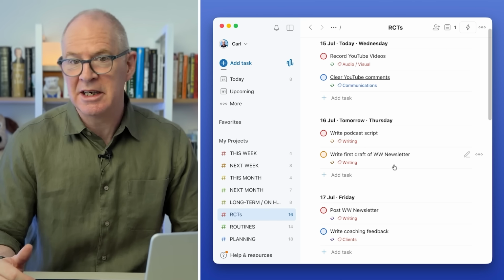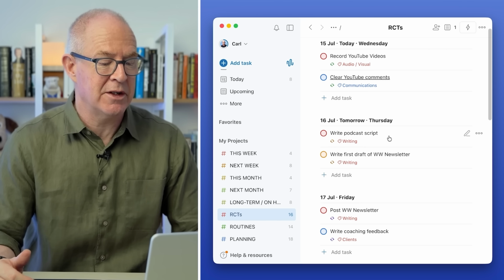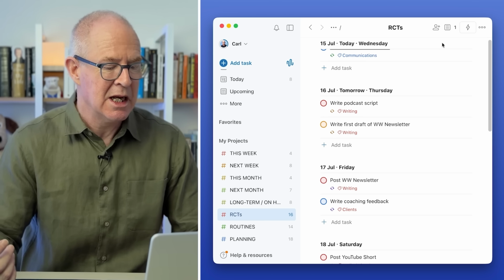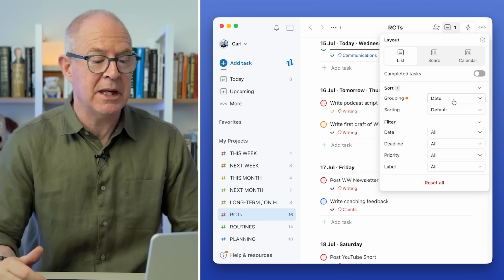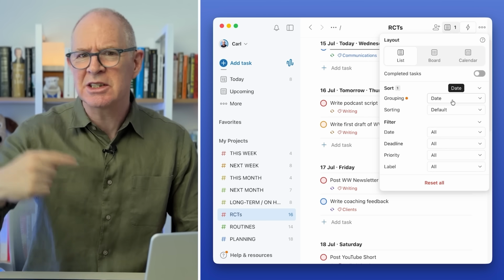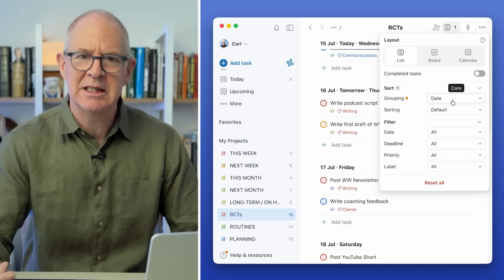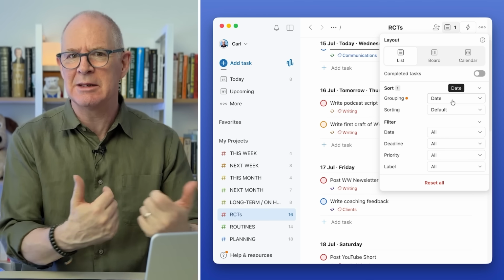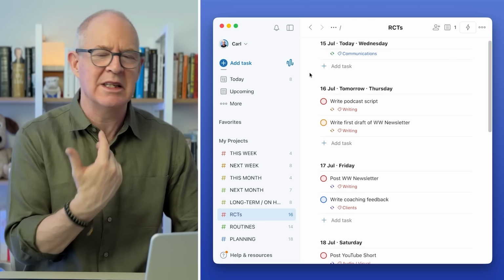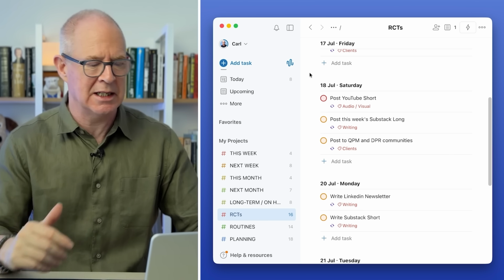Tomorrow, as I mentioned, I've got two things to do: write the first draft of the newsletter and write the podcast script, which is my most important task, hence the reason why it's red. And this I have set up here to be organized, grouping by date. This just gives me a heads up to see if I'm overextending myself, if I'm being a little bit over ambitious. So that's the reason why this particular list is organized by date.